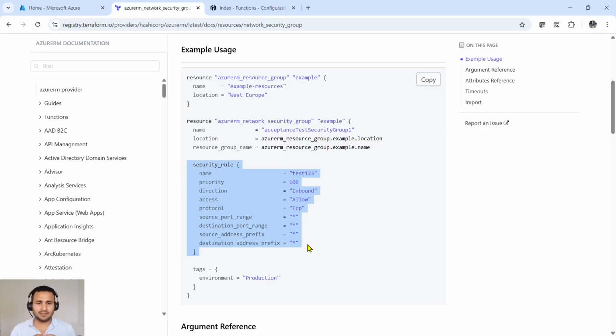Now, if you see this particular security rule block, it's a sub-resource block, right? And we already discussed it. A dynamic block can only be used with the sub-resource block of the resource block. And this is what we have right now here. And we can utilize the dynamic block with the security rule.